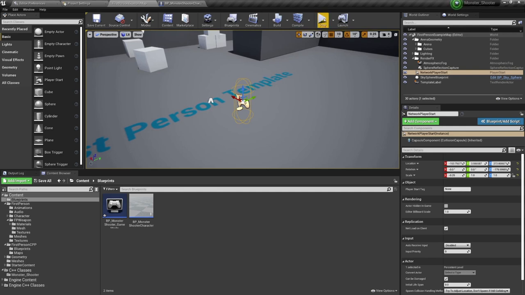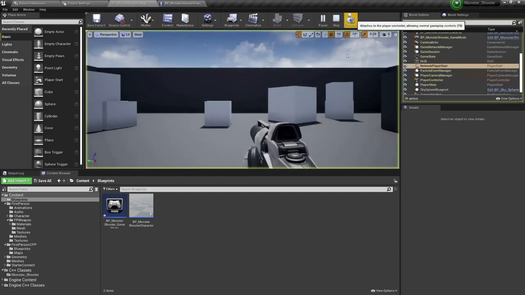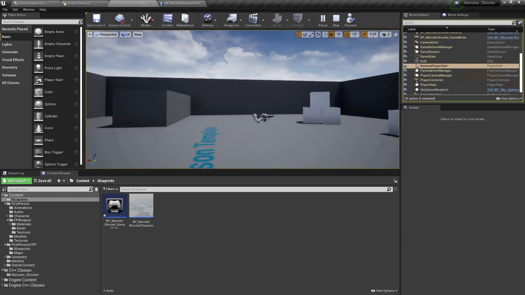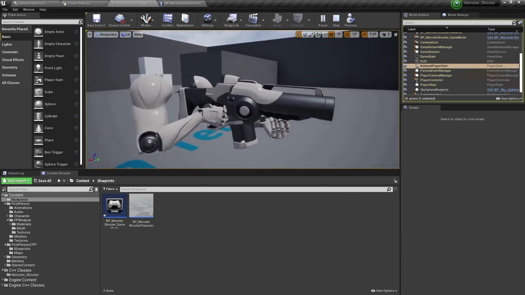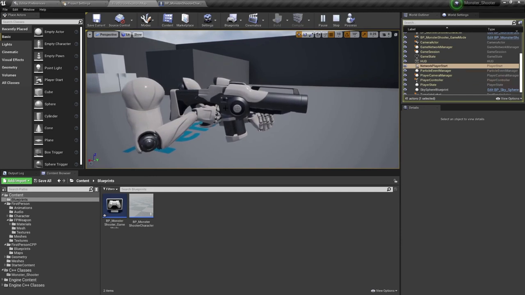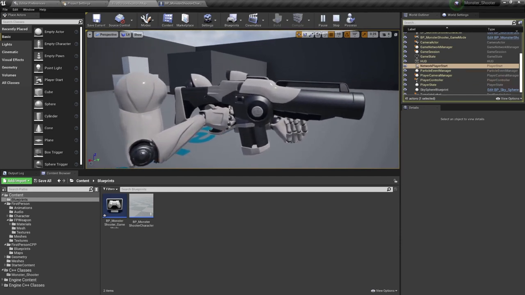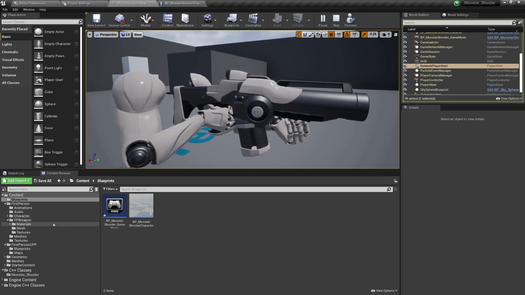We can test that out by hitting the play button, and there you go. If I eject myself, we are going to see that we have spawned the character. Look at that. He is being spawned, and look at where the weapon is being spawned. It's right in the socket that I showed you a moment ago.